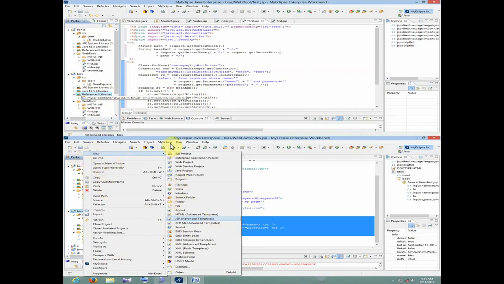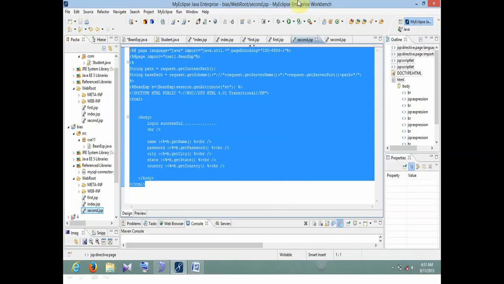And then we will write second.jsp. Again we need one more JSP, that is second.jsp. So all the programs we are doing in the same system, the same localhost. That's why we are not using any other system. If there were another system we could have connected to that also. So we have written here second.jsp.